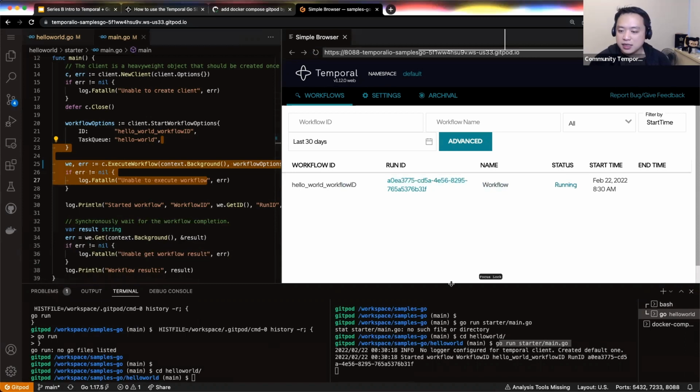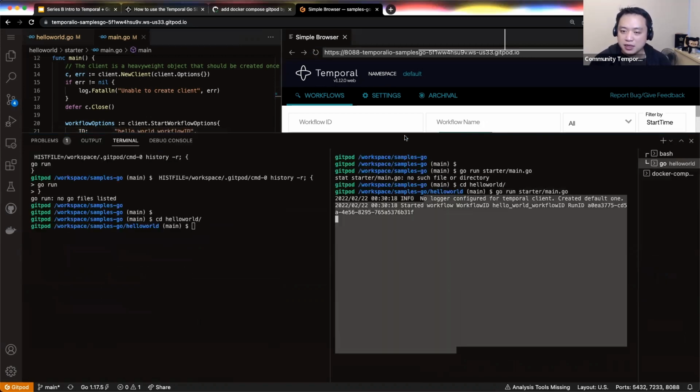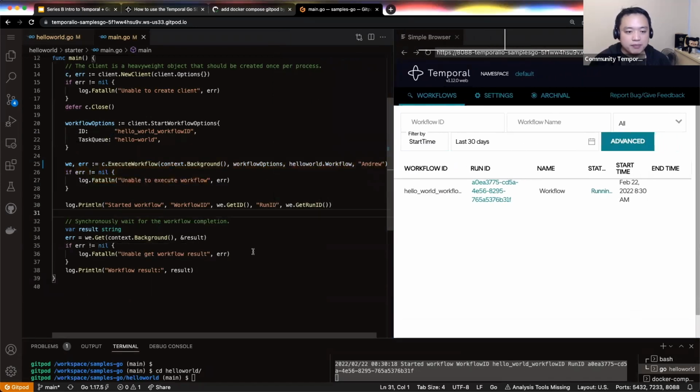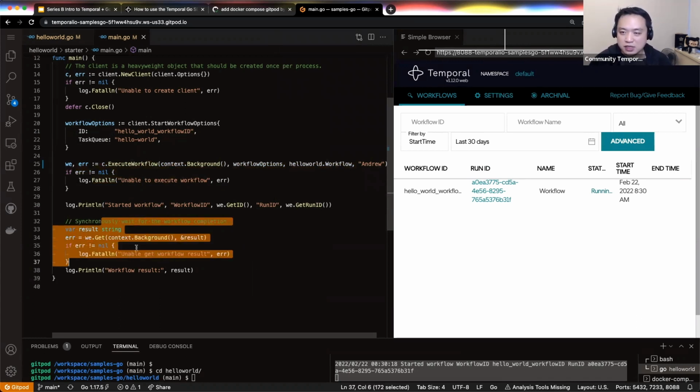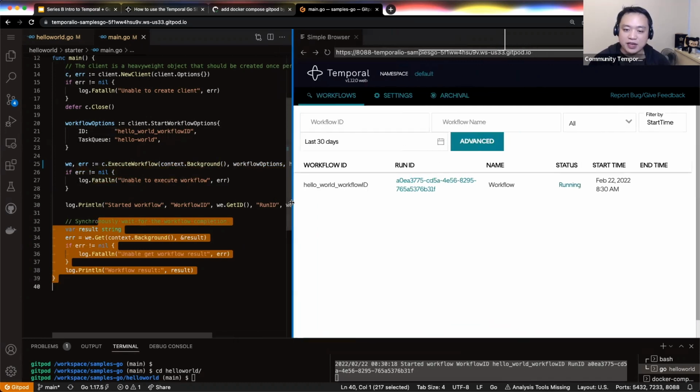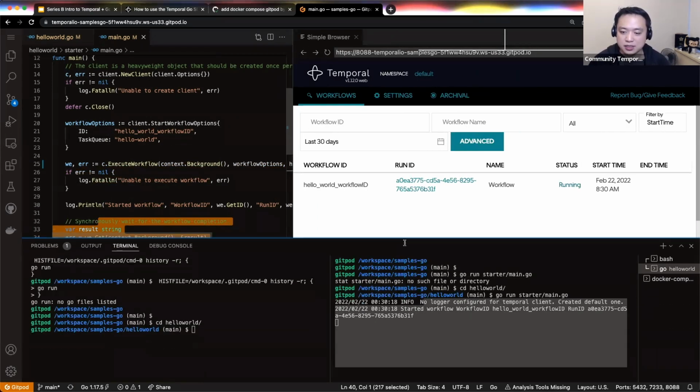And this process that I started hasn't exited, mainly because I told it to wait for a result, right? WorkflowExecution.Get is where you synchronously wait for the workflow completion. You can obviously comment this out if you don't care about the result, which a lot of situations call for. Meaning you would rather asynchronously get that workflow by getting the workflow ID and just saying, all right, what was the result of this workflow ID that already completed? That can also be done as well. I find that pretty important for a lot of application contexts.